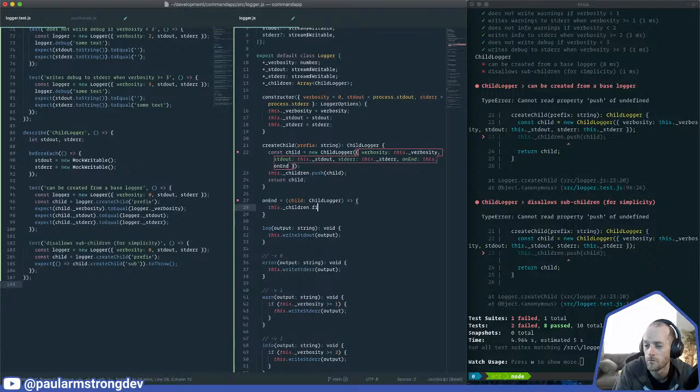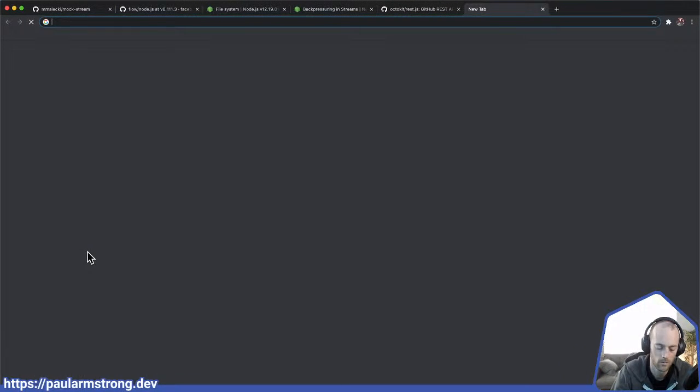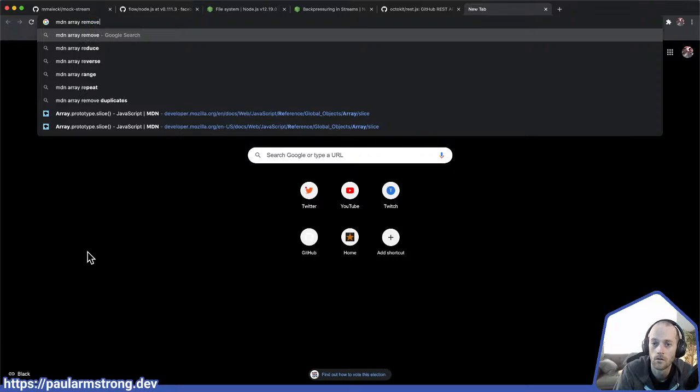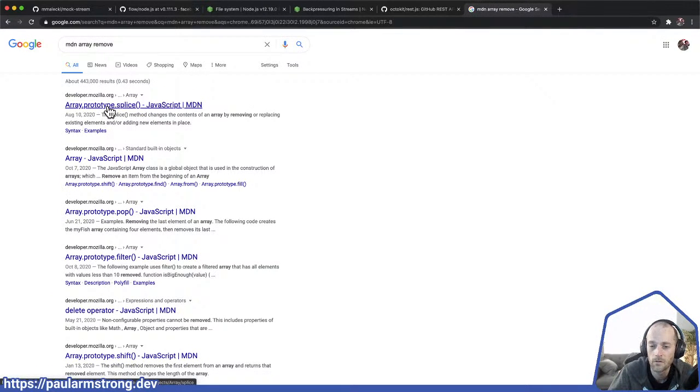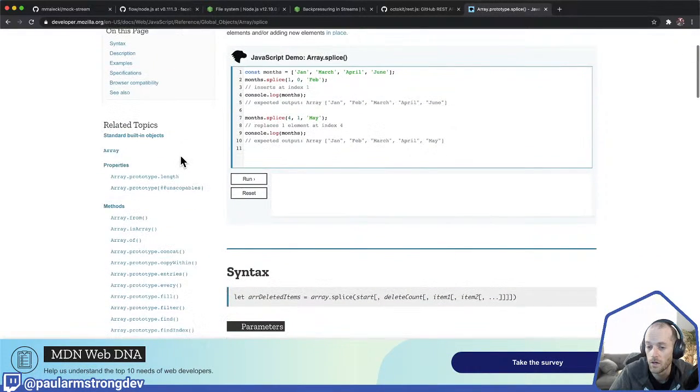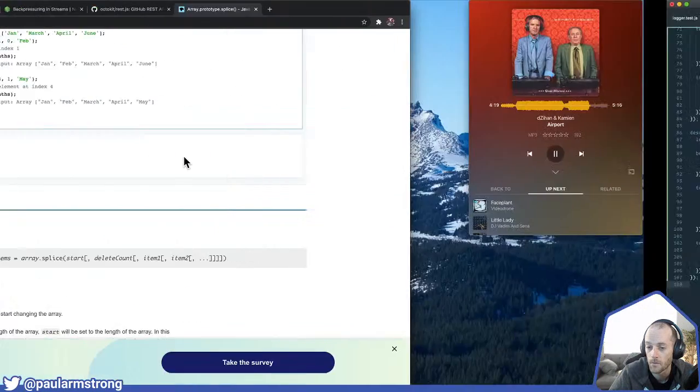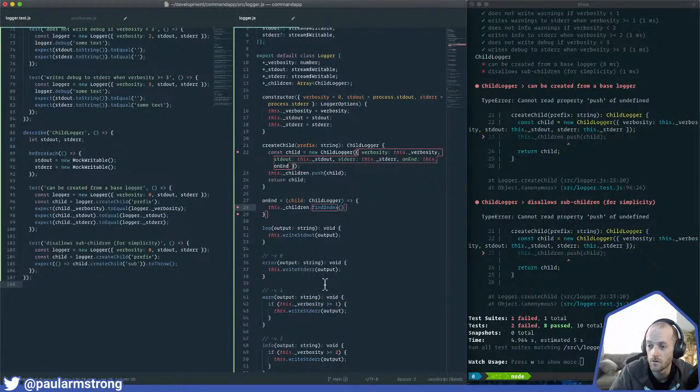children find index. Is there a simpler way to remove from an array? I guess not. Probably splice. Oh, we could do filter, and well, filter creates a new array. I don't want to create a new array at this point. I do want to modify it. So I guess we will do find index of child.